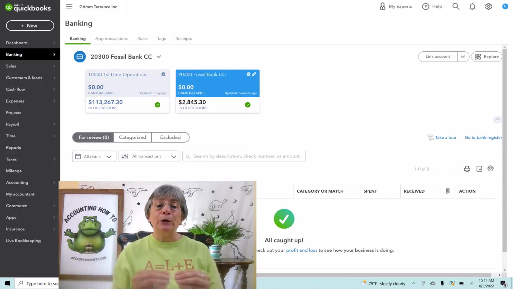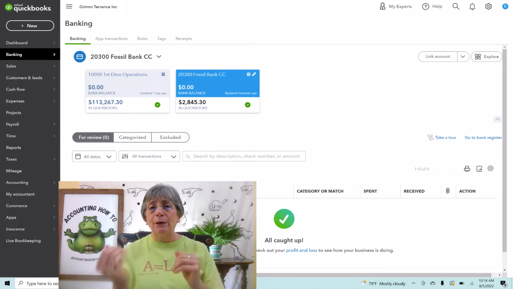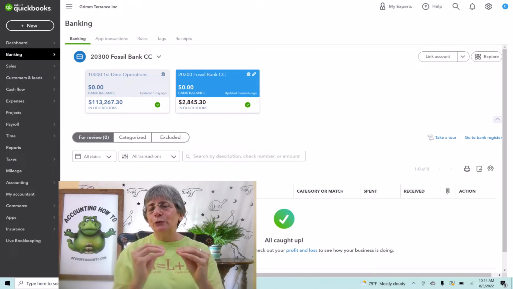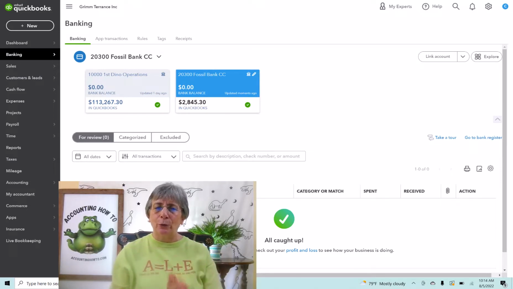And what will happen is it will bring it in on both the checking account side and from Fossil Bank credit card account. So it's going to have both pieces of that transaction, the money coming out of your bank account and the money being applied to Fossil Bank credit card as a payment. But when it comes through from the bank, you're going to have to go in and make sure that it's going to the right place. And this is done using a transfer.